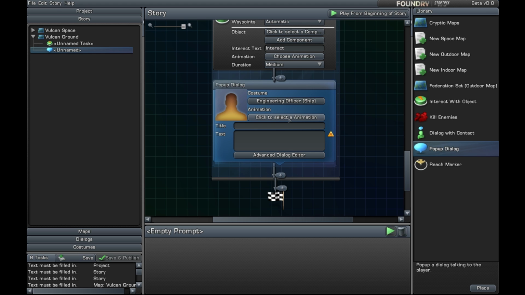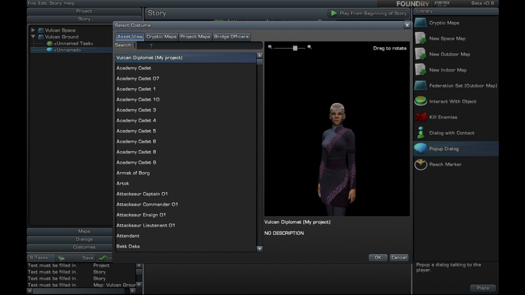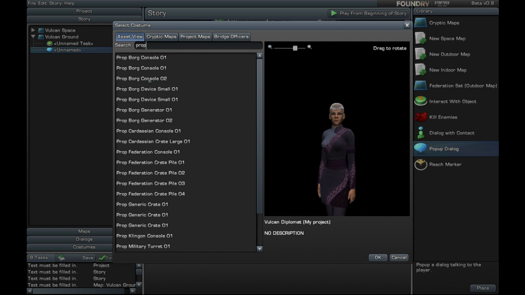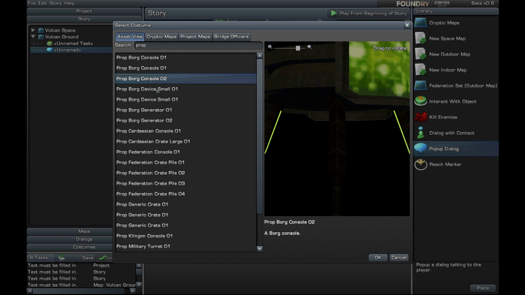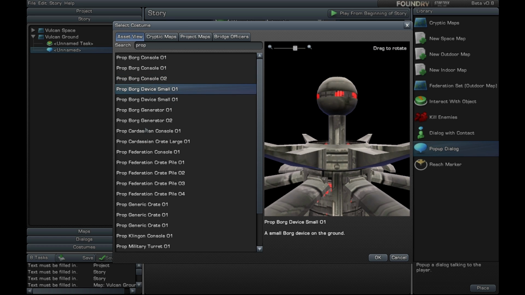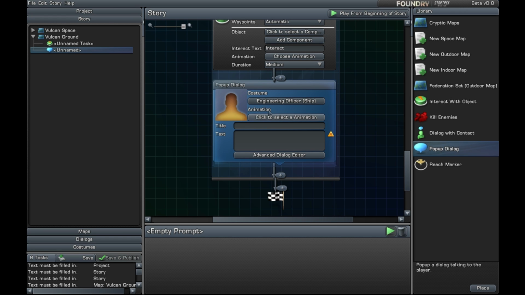There is a workaround, but it's not pretty. If you search for asset view, and you can search for prop, then you can get some of these non-sentient things. They never look good. As costumes, you'll get the legs of a costume, or the back of a generator, or you might get something that looks like this. They're not pretty, but if you really need a non-character costume for a dialogue, you can use these. I've used them myself. I don't really like how they look, but sometimes you have to use them.